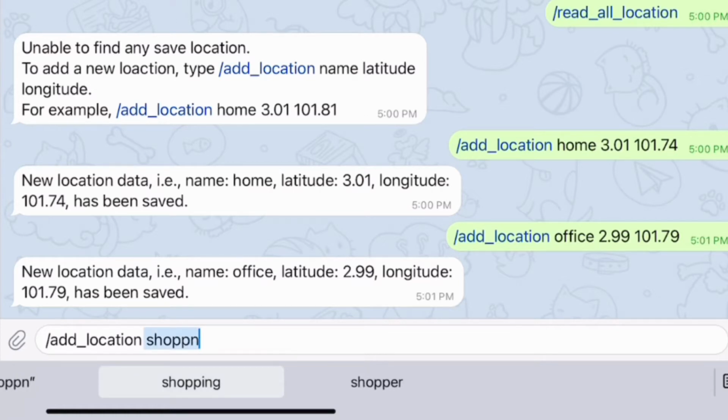But like I say, there is a minor problem with this method. The name must be in one single string. So let's use an underscore to connect shopping and mall. And here I demonstrate to you, let's say you mistakenly spell some small letter, some big letter. It doesn't matter. The code will cover that problem later. So let's add the shopping mall, and it is 3.05.